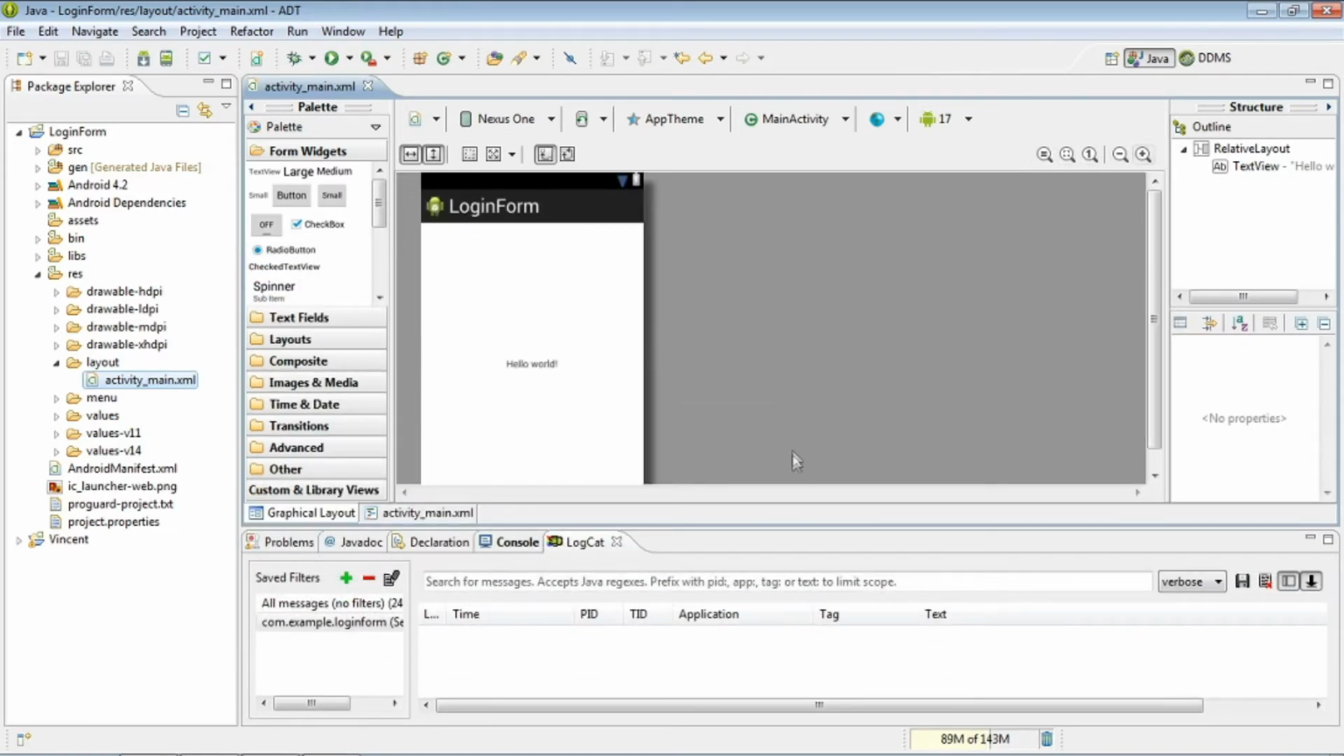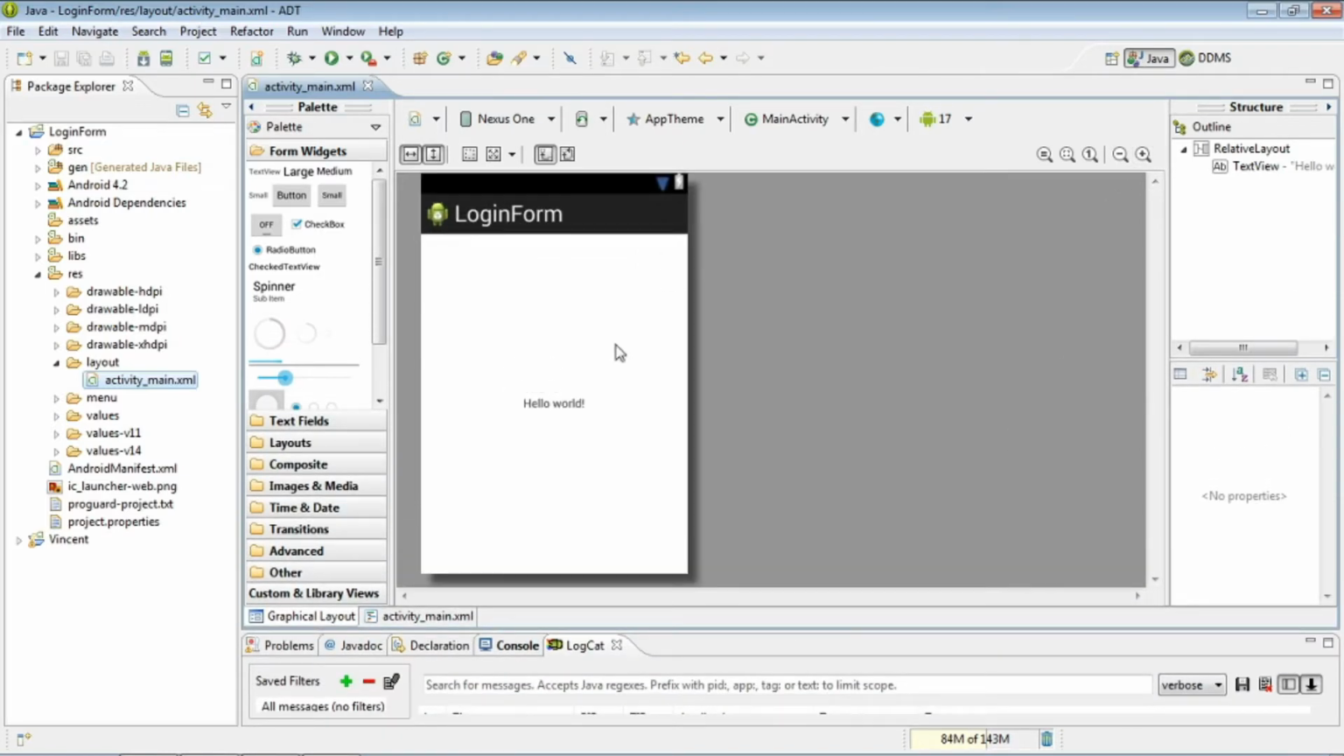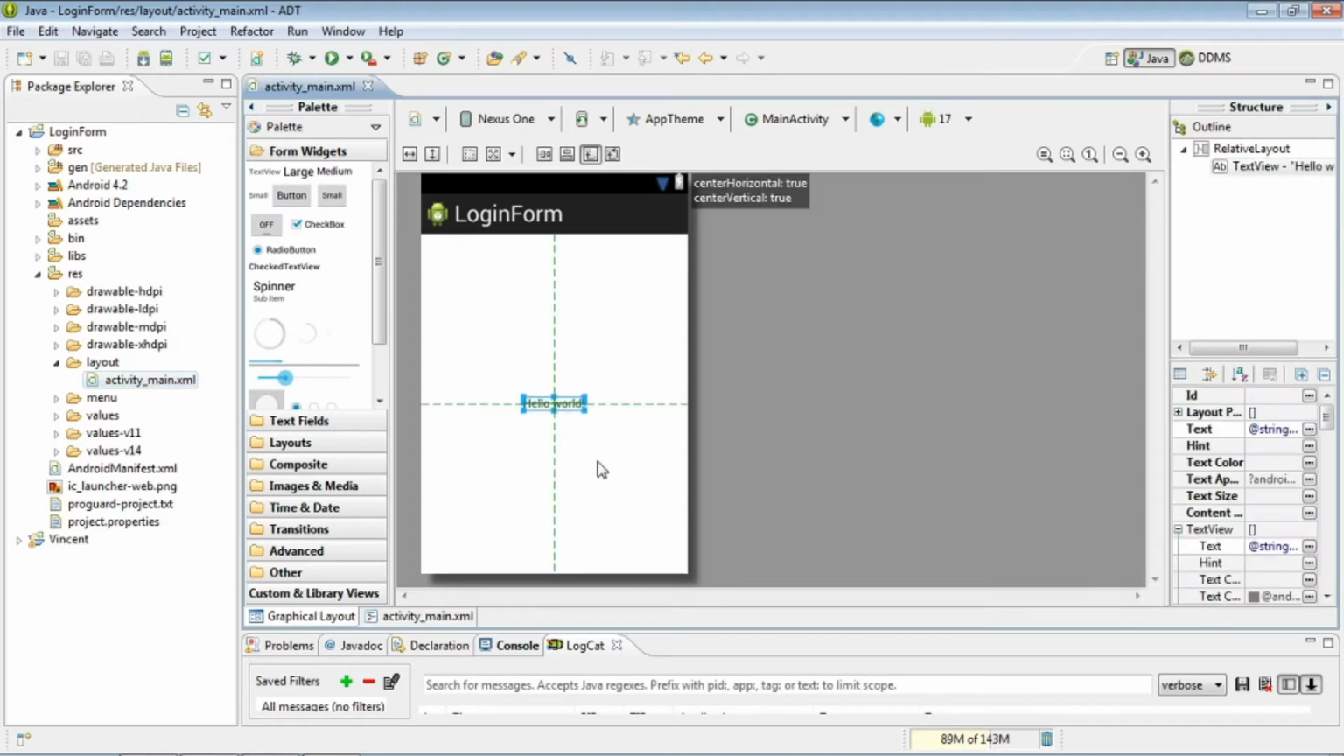Here we have activity main. It has a default UI that was created with the project, with a text view that says, let's say, hello world. In a login form, we will be using a text view, edit text, and login button.